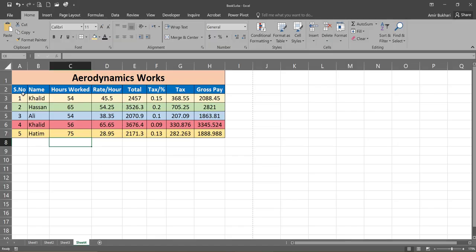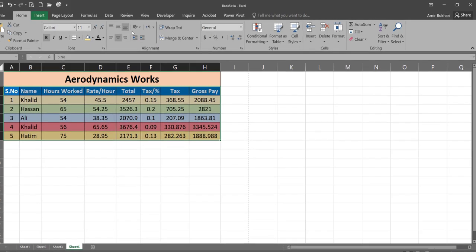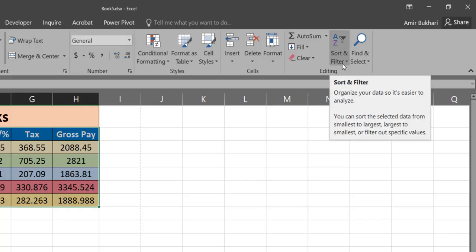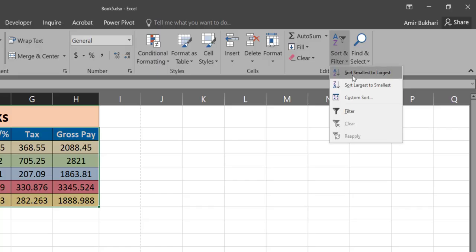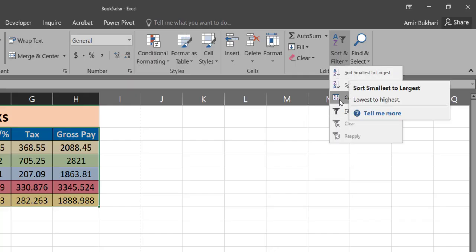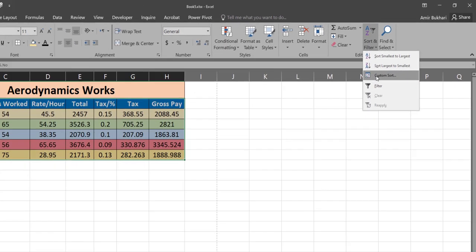Now here we will see how to sort this table. First thing, we can select the complete table, and on the home tab you would see here you have the option of sort and filter. From here you can select this one directly, smallest to largest. If you have a single column data, it's easier to use this one, but if you have multiple columns, we can go for custom sort.